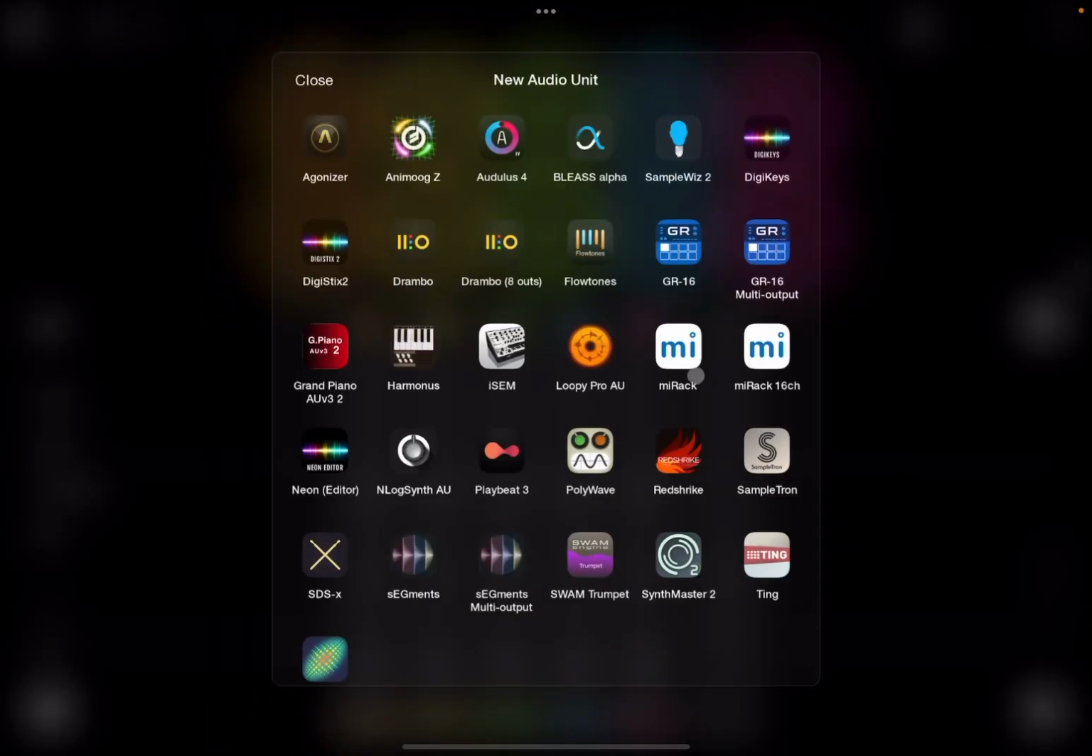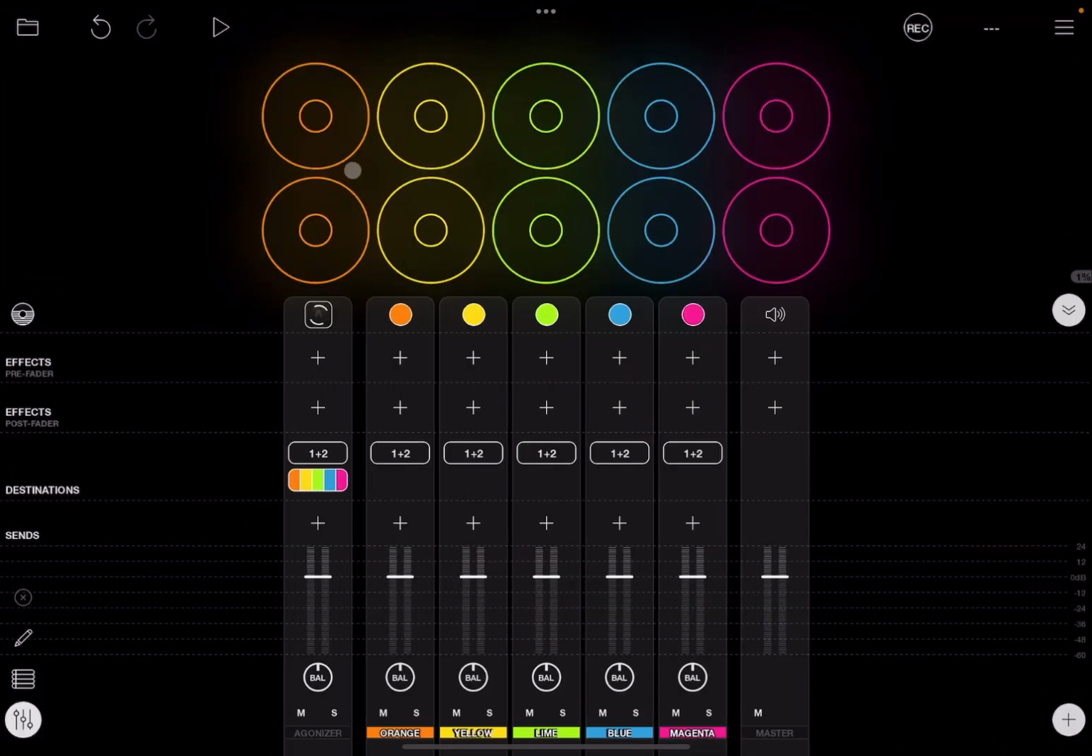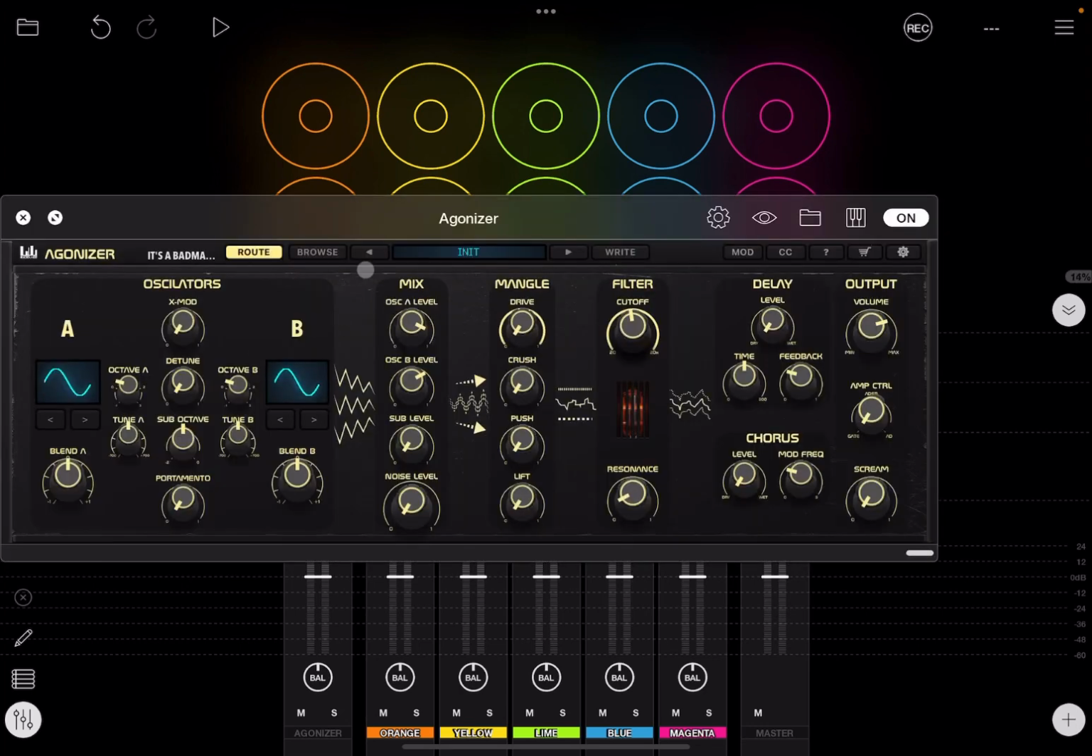And as you can see, you have a list of audio units which are present on this iPad. So I'm going to choose Agonizer for the purposes of this tutorial. You can see you have a new channel, a new strip channel here. And at the top, you see it is Agonizer. You see the symbol, you click on it, and you have access to that audio unit.